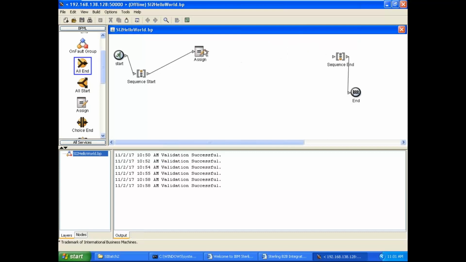I will delete these. Now let's learn about the all start and all end. As you can see, all start and all end, we have to use both of them together, right? And these come in a pair. Like your sequence start and sequence end, similarly you have all start and all end.